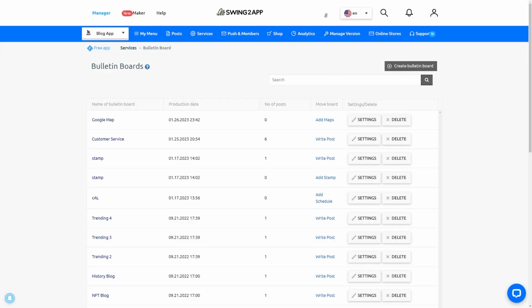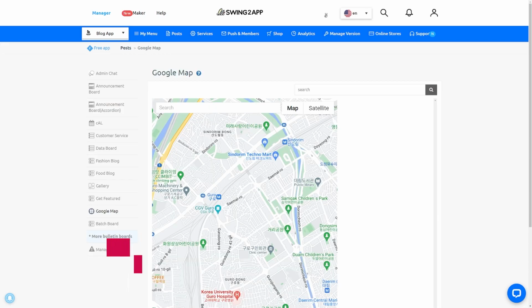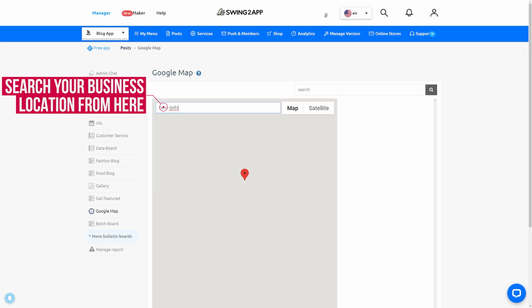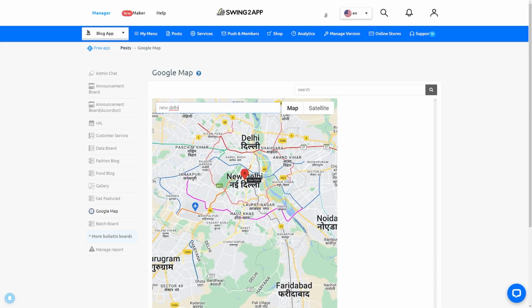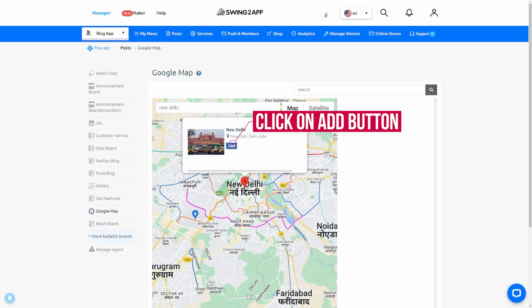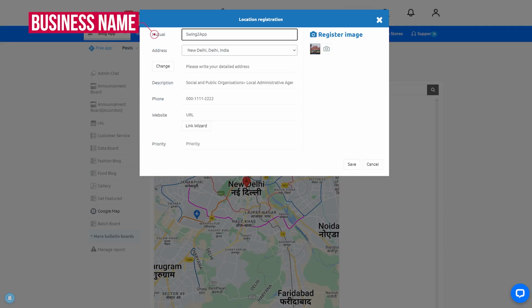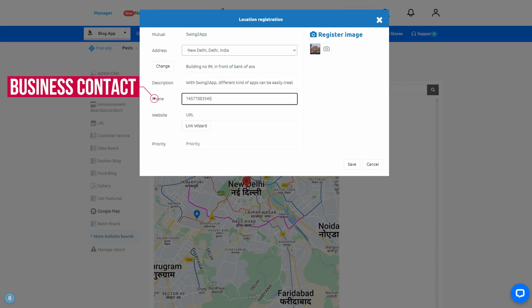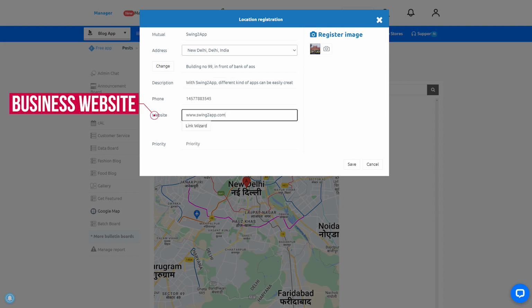Now to register our business location in the app, click on the Add Maps option. You'll get redirected to the Map Post Settings page. Search your location from here. Click on the red tag mark and then click on the Add button to enter the details about your company. Enter your business name, detailed address, business introduction, business contact details, and registered website here.